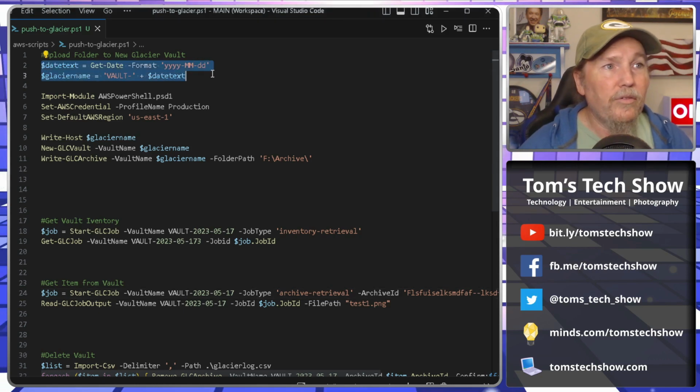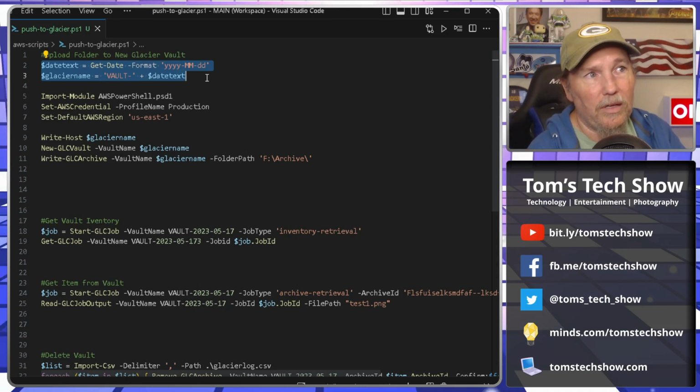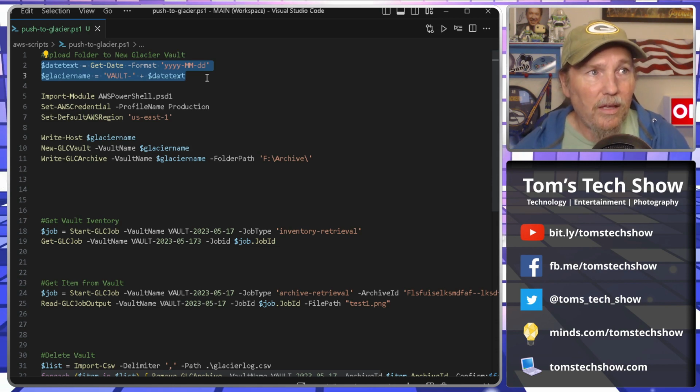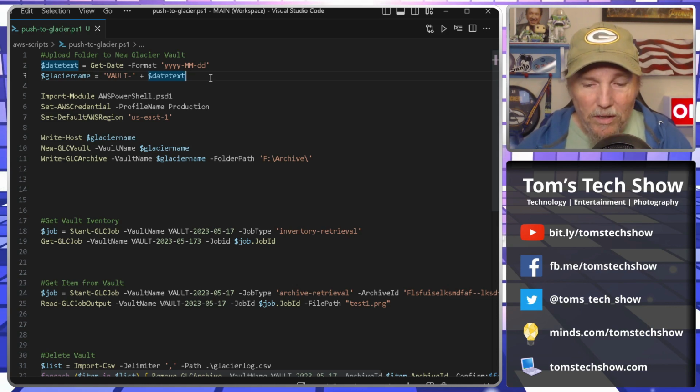First, the first thing I do in these is create a vault name that is basically based on today's date. So I'm using year, month, day as the format. So it's going to be vault-year, month, day, so I know what day all of the files were uploaded. I can keep track of those.